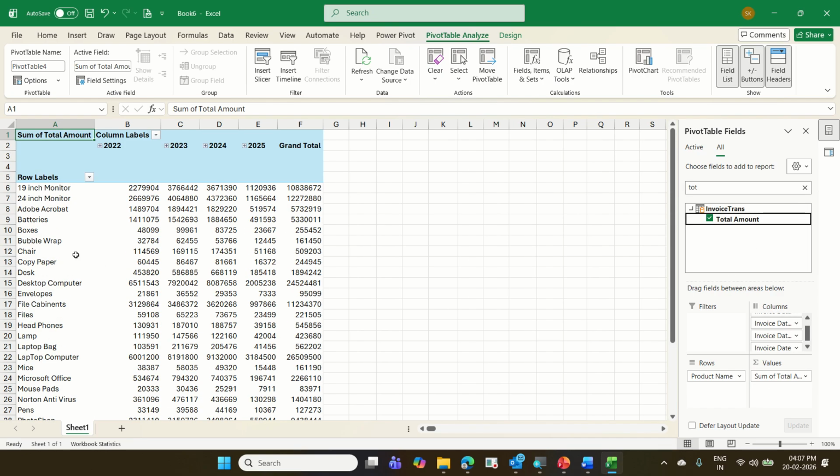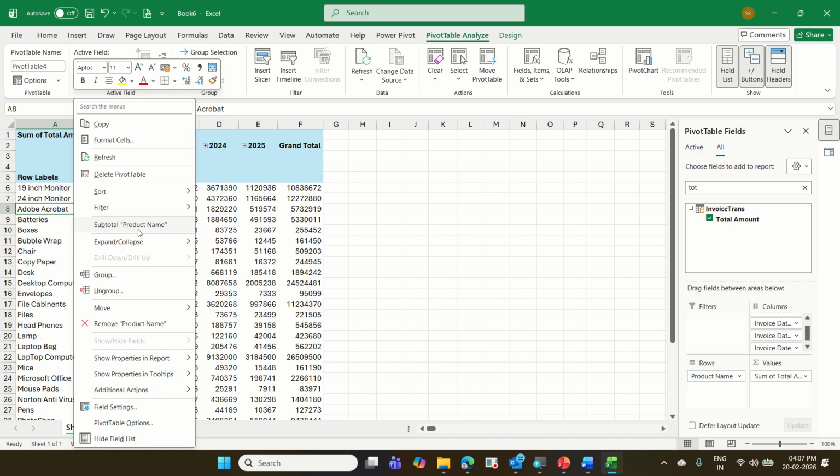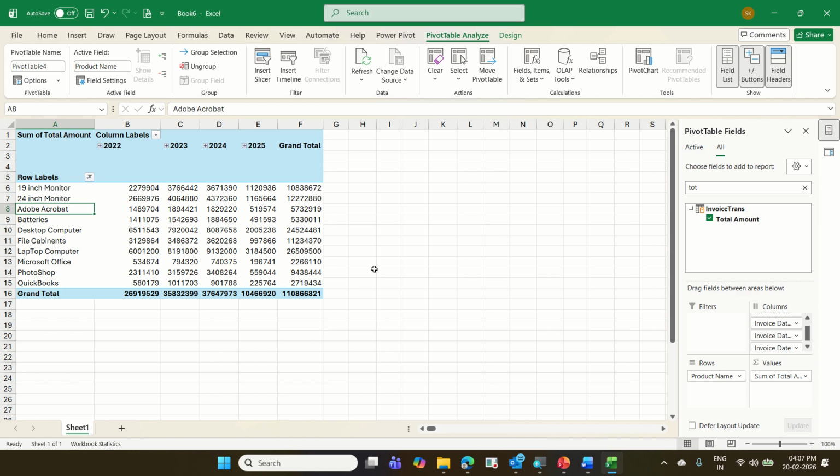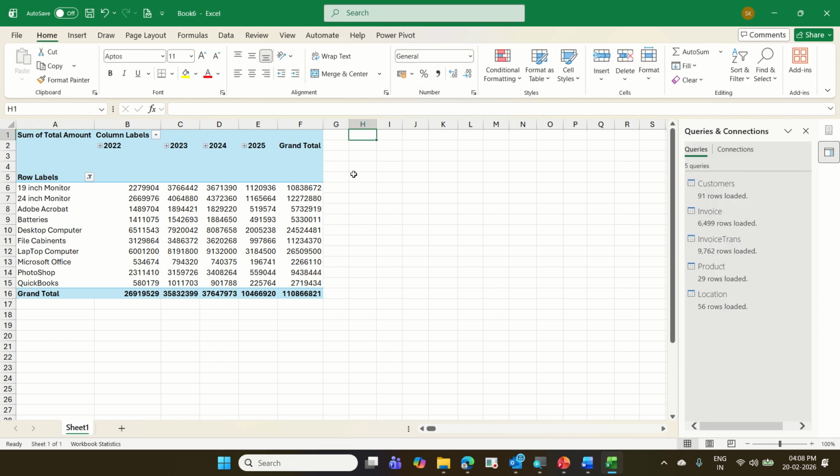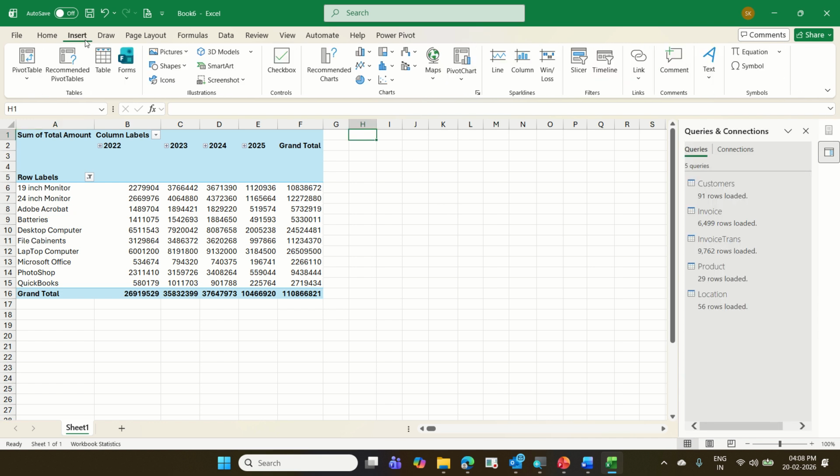But I want to get only the top 10 products. Right click, filter, top 10. One report is over. Now I place the cursor somewhere else here. Insert, pivot table from data model.